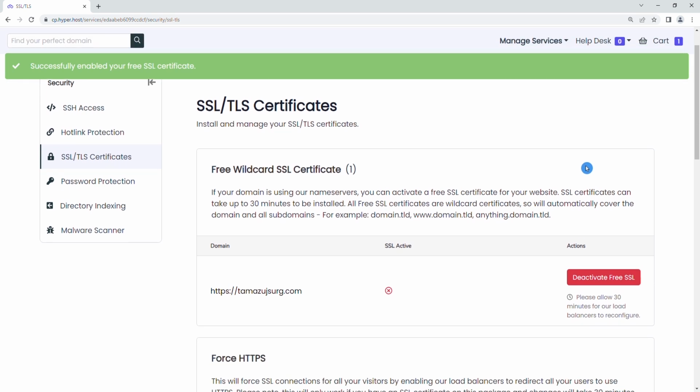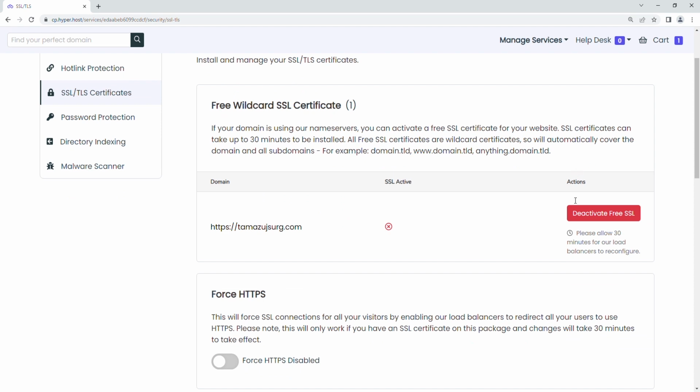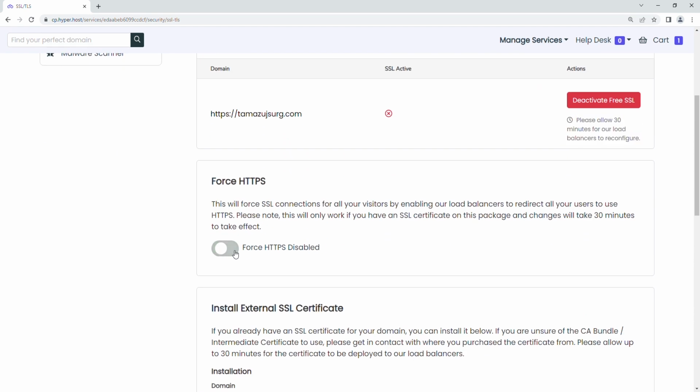Adding an SSL certificate to your Hyper.Host website is a simple way to protect your visitors' privacy, improve your website's SEO ranking, and build trust with your visitors.